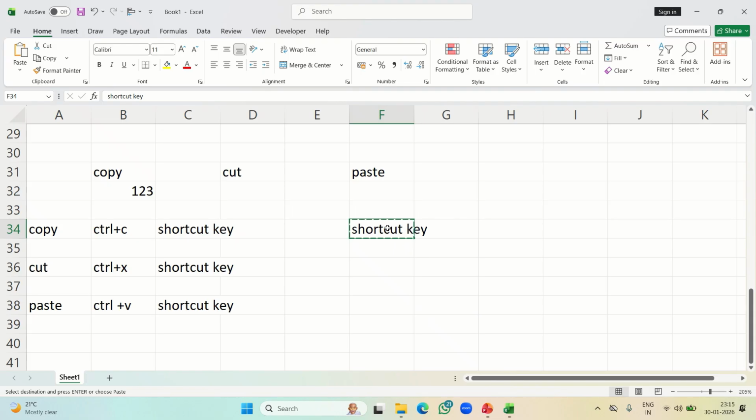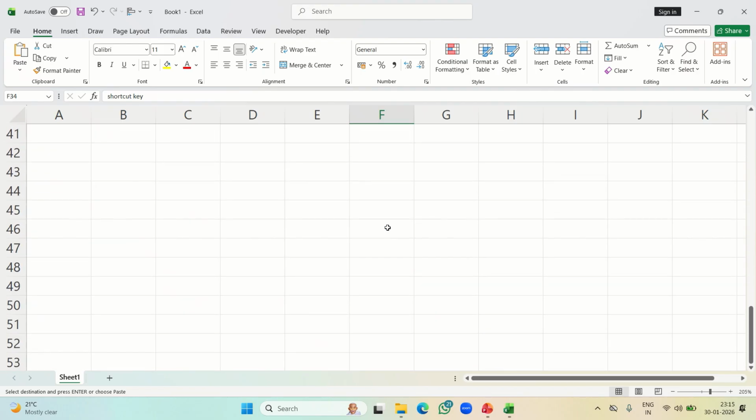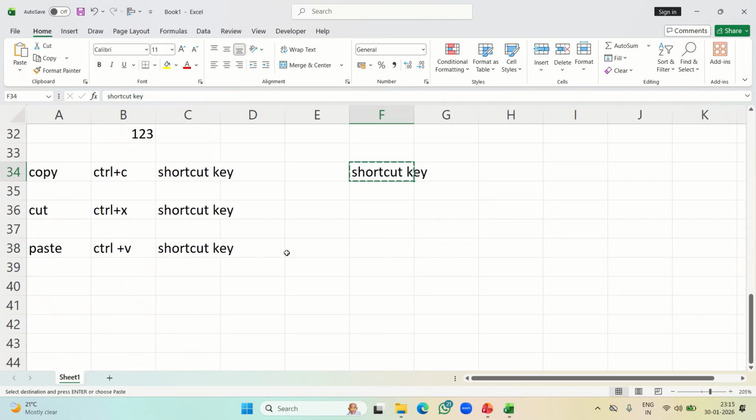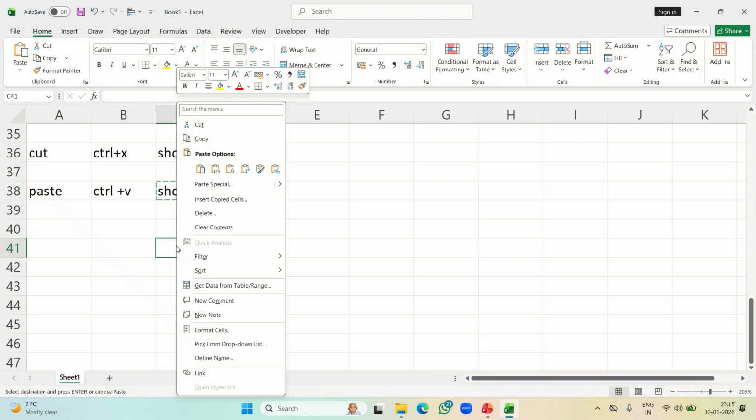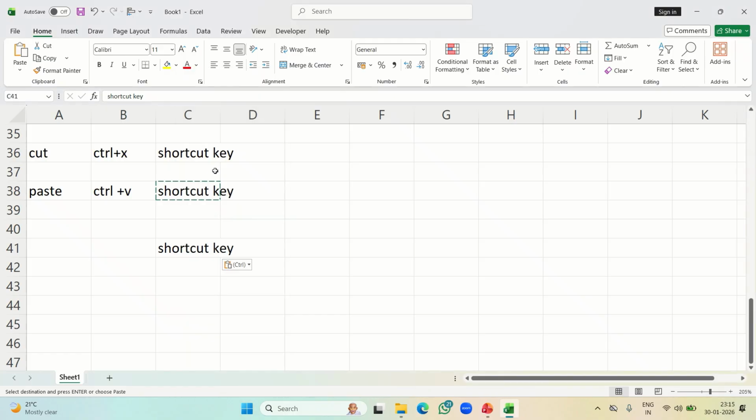Our next topic is paste special. Paste special gives more options while pasting. Suppose I am selecting this, Control plus C, that is a copy. Now right click on another cell. This is the paste special. We can paste only values.